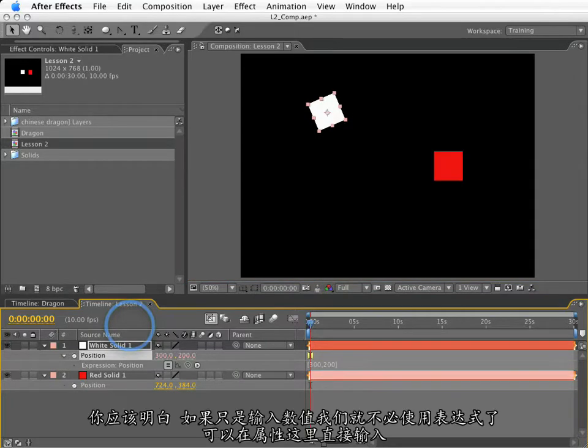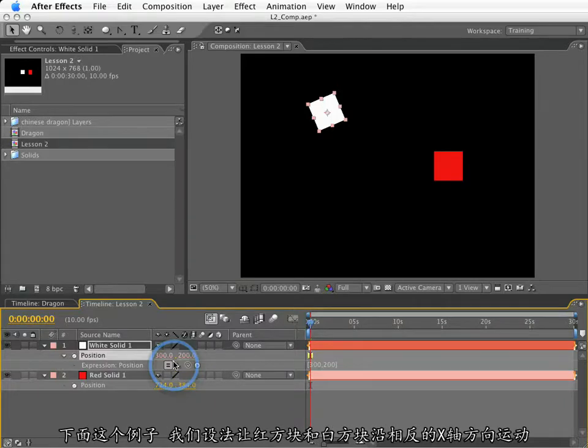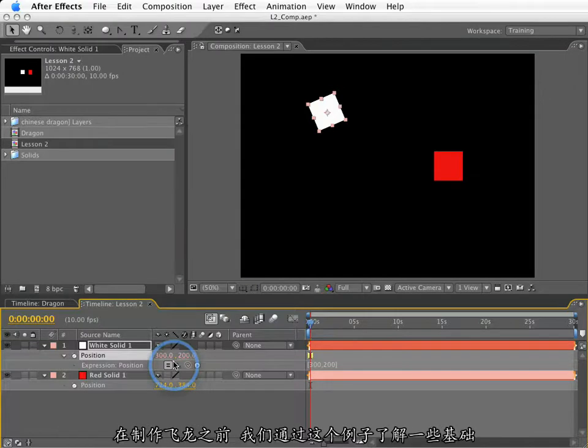Now, as you've seen, we probably wouldn't use numbers like this. If I wanted 300 and 200, I'd just manually enter it over here. I won't need an expression to do this. The power of expressions comes from using dynamic values, like the ones that we can obtain from using the pick whip, perhaps. So, for an example here, I will make this red square move in the opposite x direction of the white square, just so we can get some basic groundwork before we move on to the dragon.